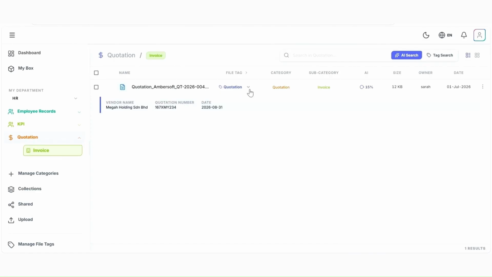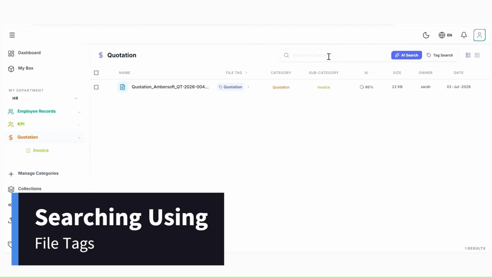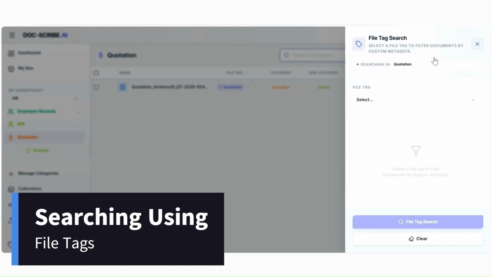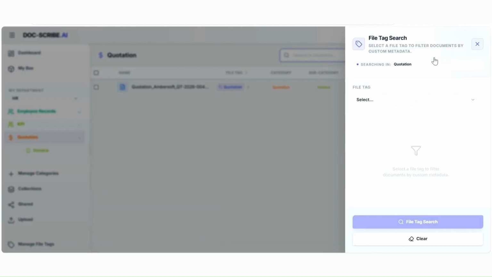To confirm the metadata came through correctly, expand the file tag by clicking the drop-down arrow, and you'll see the vendor name, quotation number, and date all attached to your file. To search for files using tag metadata, start by heading to the quotation category in the sidebar. From here, hit the Tag Search button to open up the advanced search options. A file tag search panel will slide in, letting you filter documents by their custom metadata.